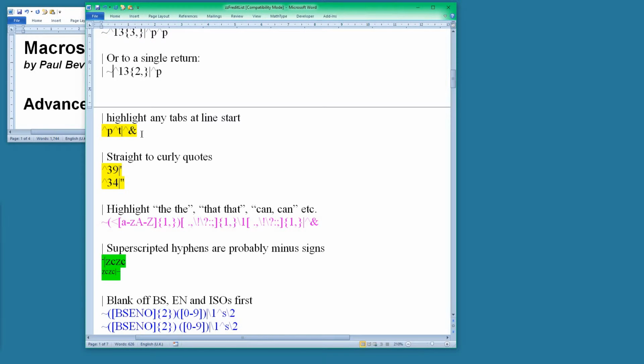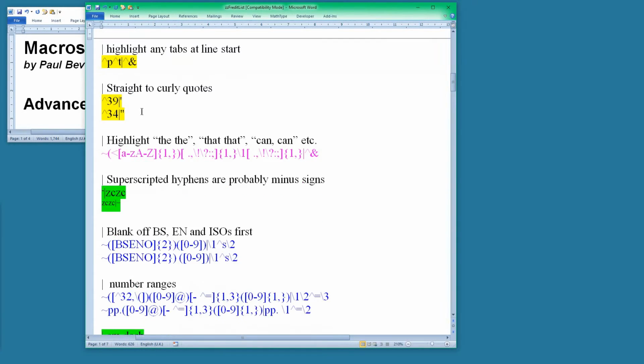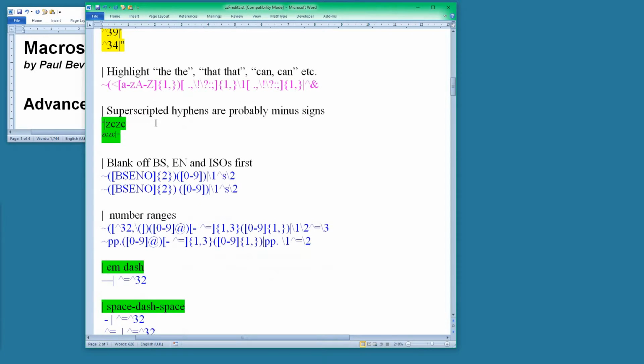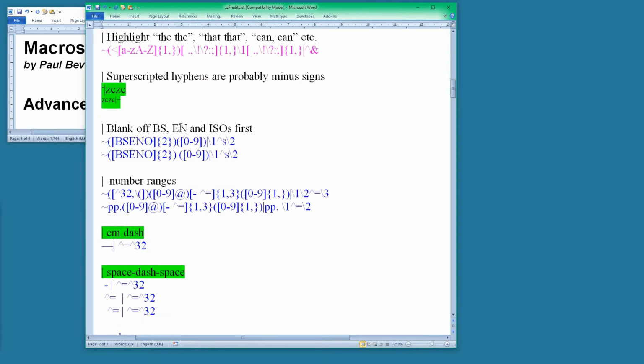Then we've got highlighting tabs, changing straight quotes to curly quotes. This one's a funny wildcard thing which picks up a double word, a word occurring twice in succession, maybe with punctuation in front of it or between it. I'm assuming that superscripted hyphens are actually going to be supposed to be minus signs, so I've put those in. You'll gather a lot of my work is scientific.